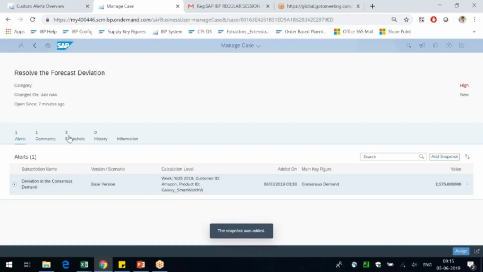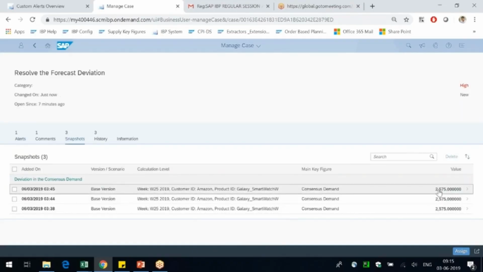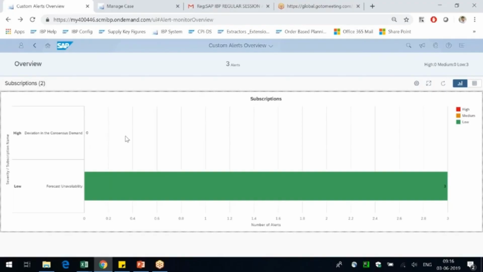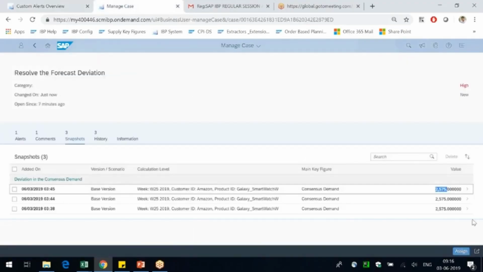add a snapshot. Oh, why is it showing 2560? It should be showing the... Okay. So guys, I don't know whether you are following or not, but what I did is I went and brought down that alert. I changed the consensus demand. I made sure there is no deviation. This is showing fine, showing that there are no alerts, but inside my managed cases, somehow it is still showing the 2575 value, and this should come down to just 1088 and something.